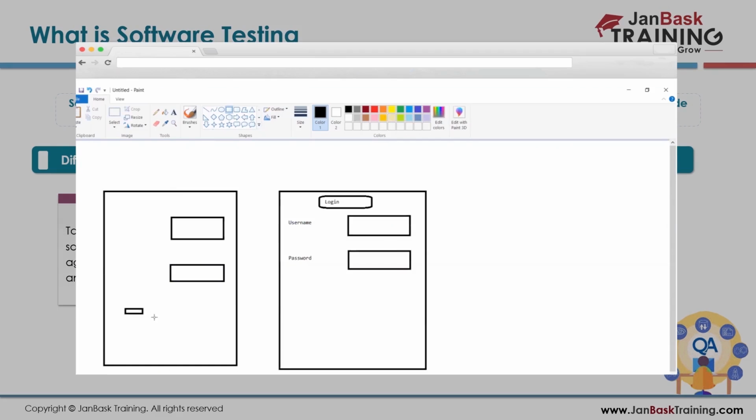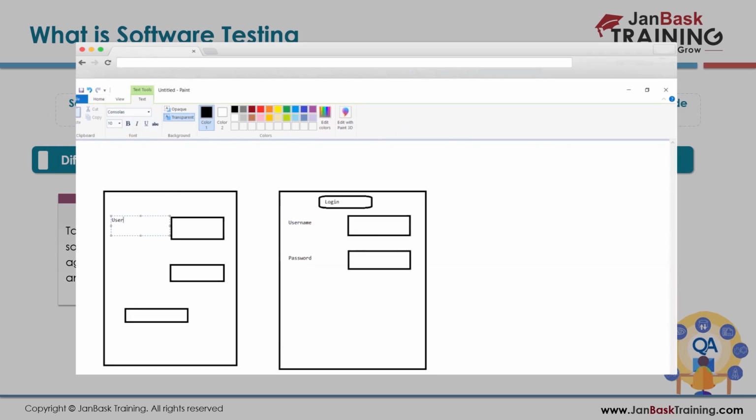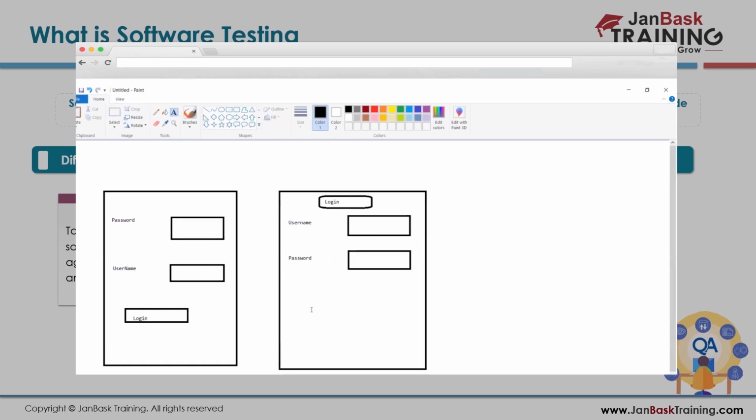Ideally we look for the login button at the bottom of the page, but here it is at the top of the page. Or there could be another design like this: one text box over here, one text box over here, and then I can have, let's say, the login button over here. So this is your username. Let's make this the password. Let's make this the username.